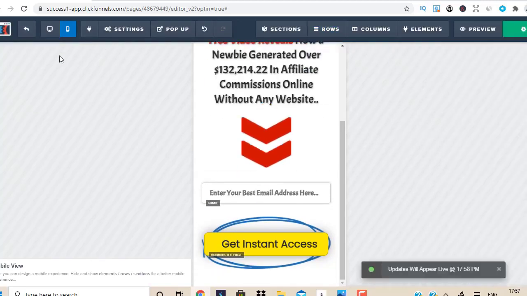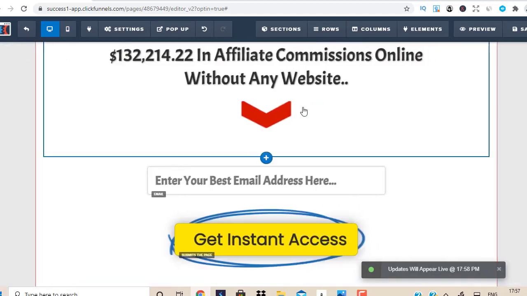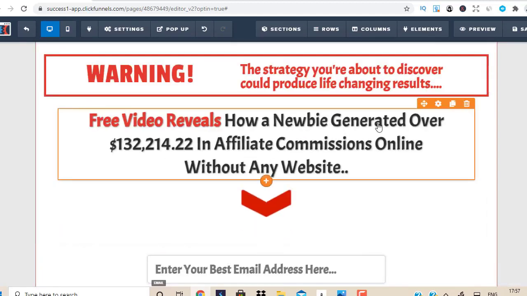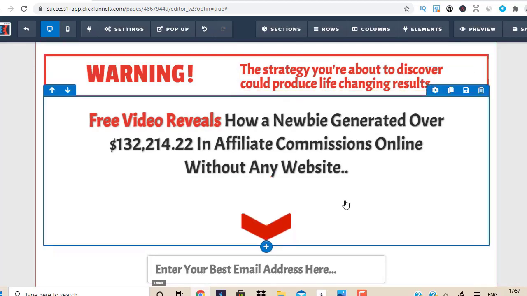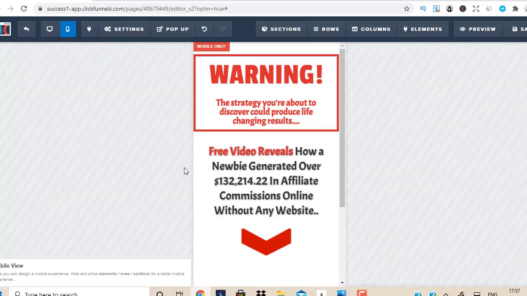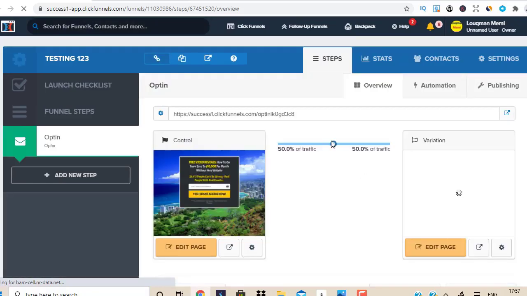So now what's going to happen is that when I start driving traffic to this page, if that traffic is coming from desktop, they're going to see a page like this, and if it's coming from mobile, they're going to see a page like this. That's how easy this is. I'm going to exit this page, and now I'm going to show you exactly how to split test.